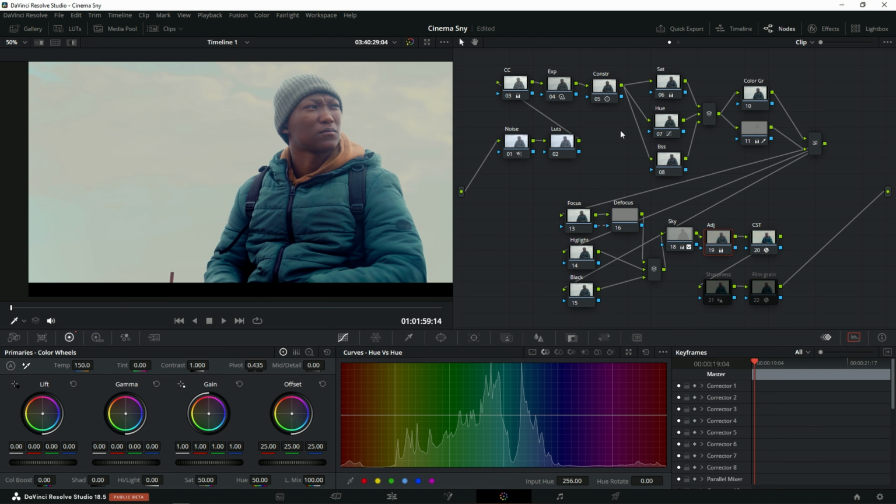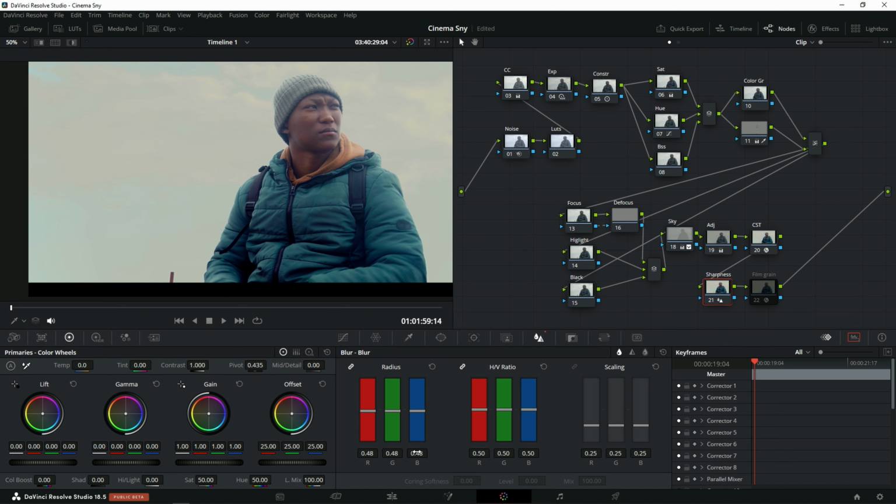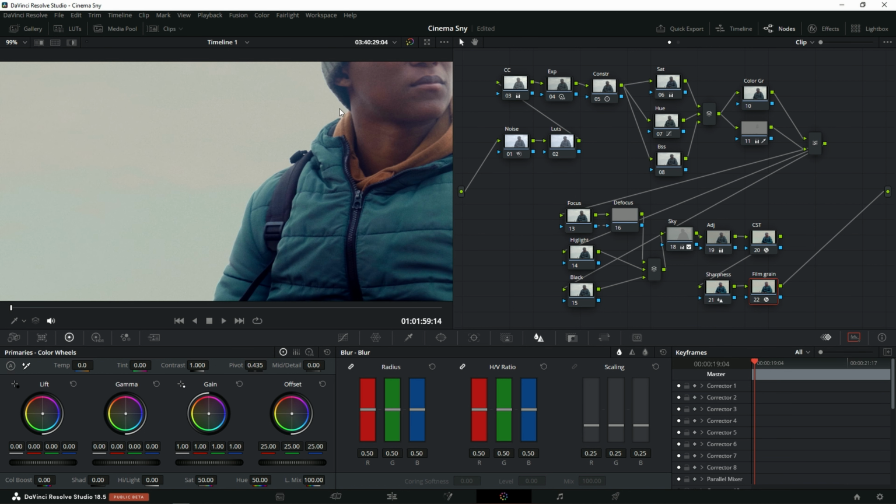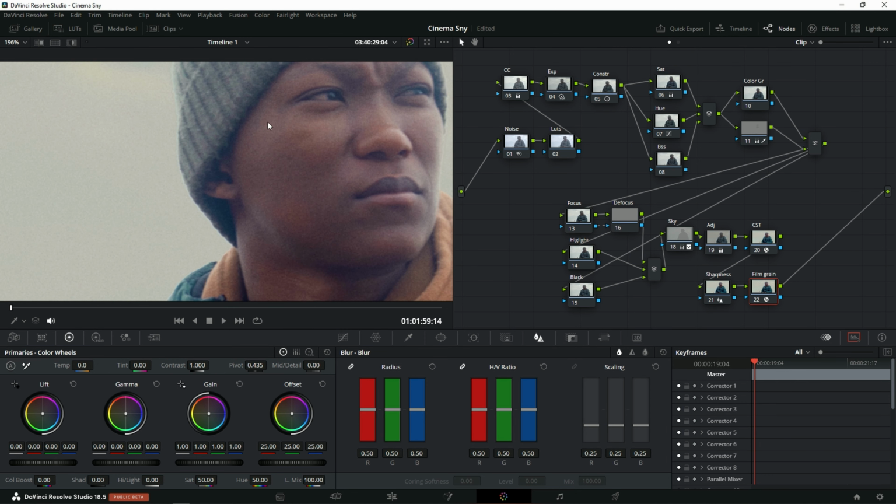Then I'm gonna add in sharpness. When I go to sharpness, you can see the number that I've just added over there, and I'm also gonna add a little grain just to have that film look. Just gonna zoom in there, you can see, and there we go.